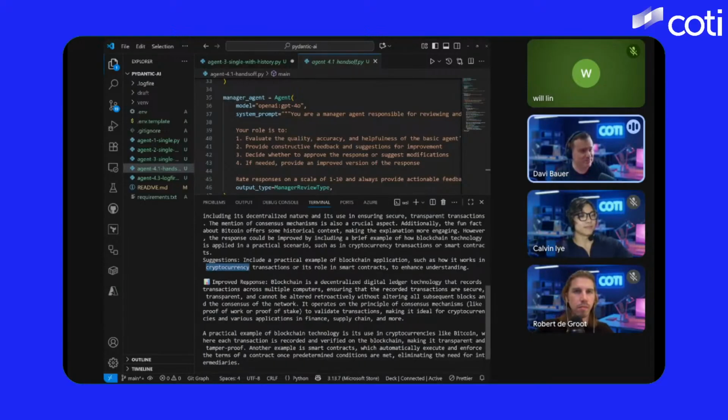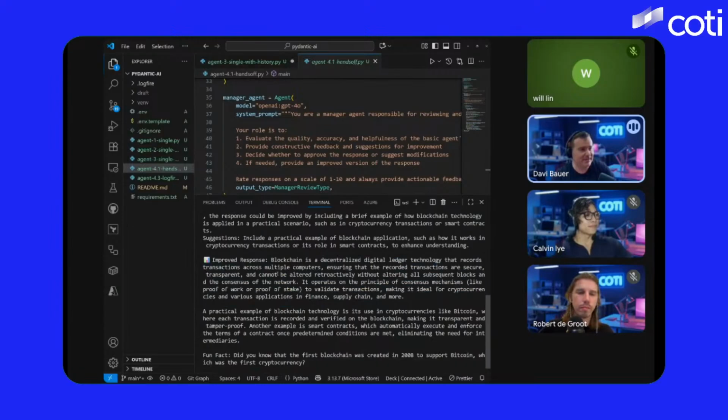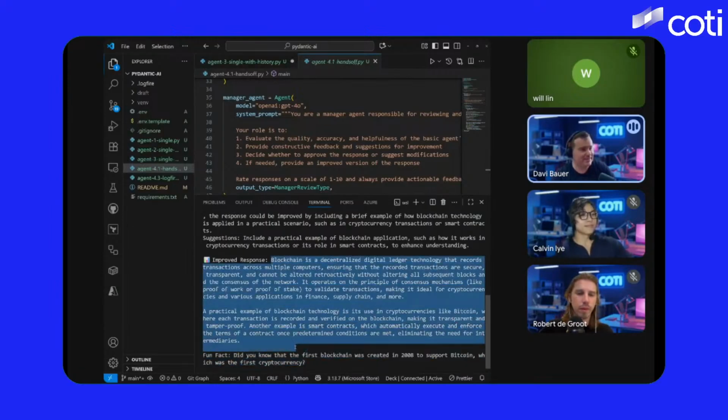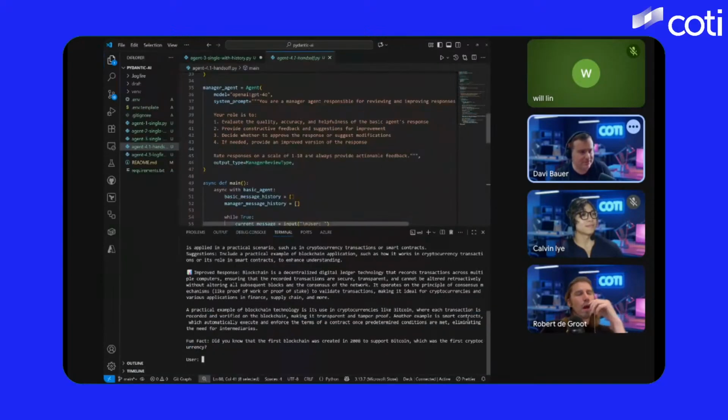And here is the improved response, considering all the suggestions from the manager. So we have the final text, and here is the practical example, exactly what the manager asked about. So a practical example of blockchain technology is its use in cryptocurrencies like Bitcoin. And okay, I think it's probably not showing the entire text.